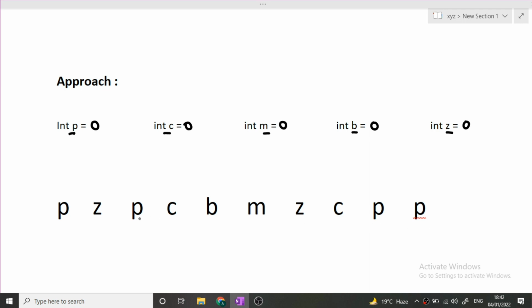We will iterate over it, and whenever a P comes, we will increment the value of P here. Whenever Z comes, we will increment the value of Z here. Whenever B comes, we will increment the value of B there. First let's do this, then we will see what we have to do after we have got all the values, that is, how many P, how many C, how many M we have inside this string. So first, while iterating, P comes, so we have incremented it to 1. Then Z comes, and we have incremented Z to 1.